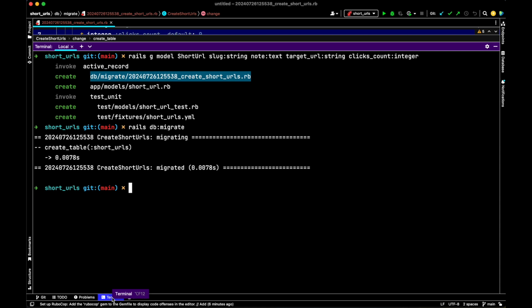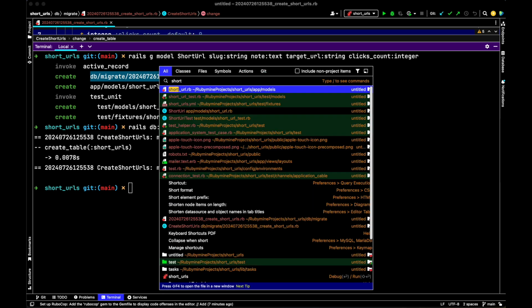Great. Now let's open our model to set a default value for our slug. Indeed, if a slug is not provided, we want to generate one of at least 5 alphanumeric characters. So let's see how to do this. Here we open the model.